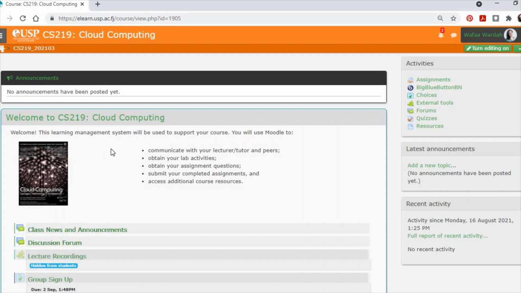Welcome. This learning management system will be used to support your course. You will use Moodle to communicate with myself, the lecturer, and any tutors, and also your peers. You will obtain your lab activities here. You will obtain your assignment questions here. You will submit your completed assignments, and you will access all additional course resources on this Moodle page.